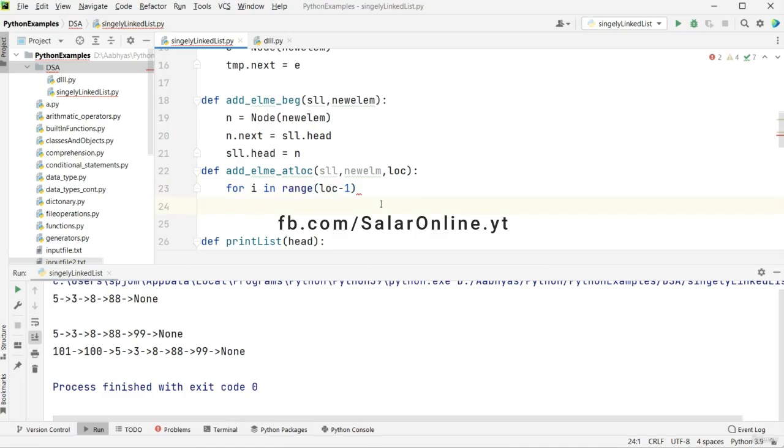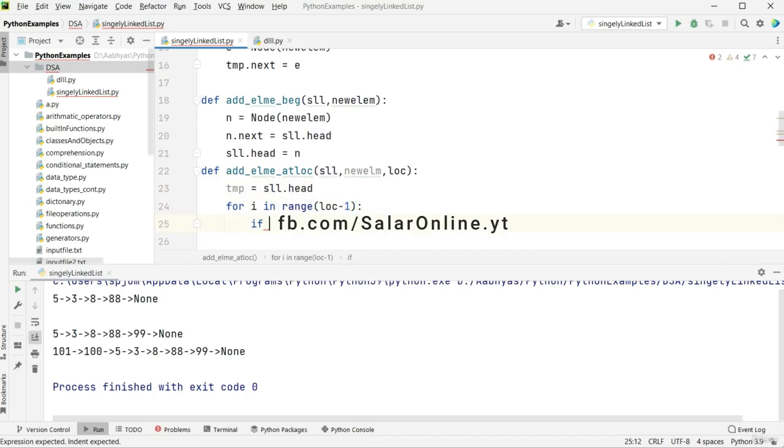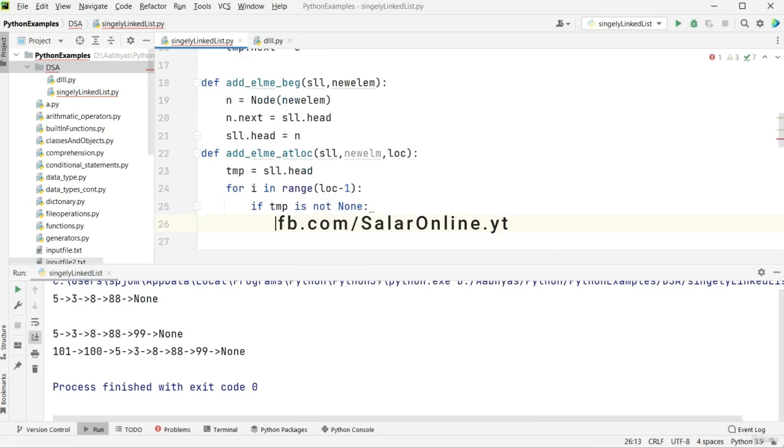So now we have reached that location. Now create a temporary pointer to traverse, so ssl dot head. So it is pointing to the head. If the temp is not none, that is we are traversing, and while traversing, if it does not reach the end, then we will traverse to the next step. Temp is temp dot next.